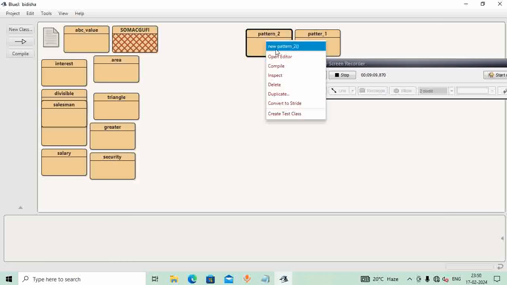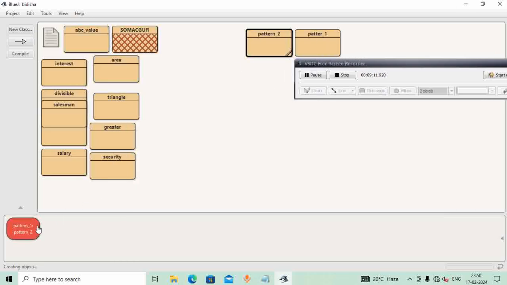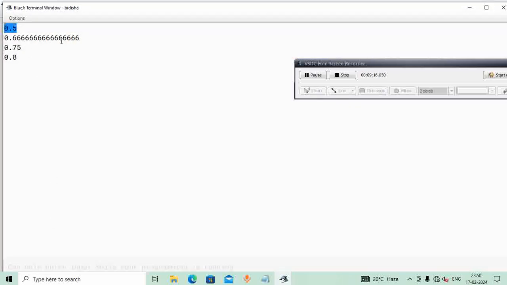Pattern 2, right click, new pattern, okay, create an instance, right click, void display, and you can see 0.5, 0.66, 0.75, 0.8. These are the results we are getting.